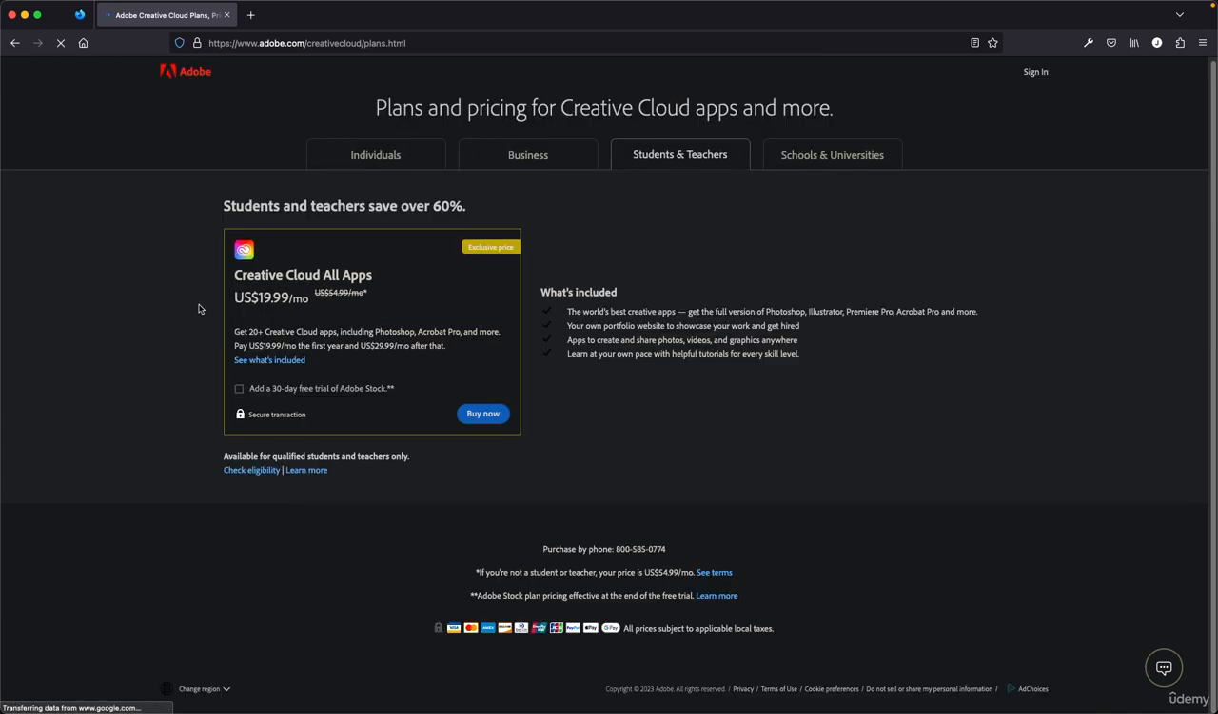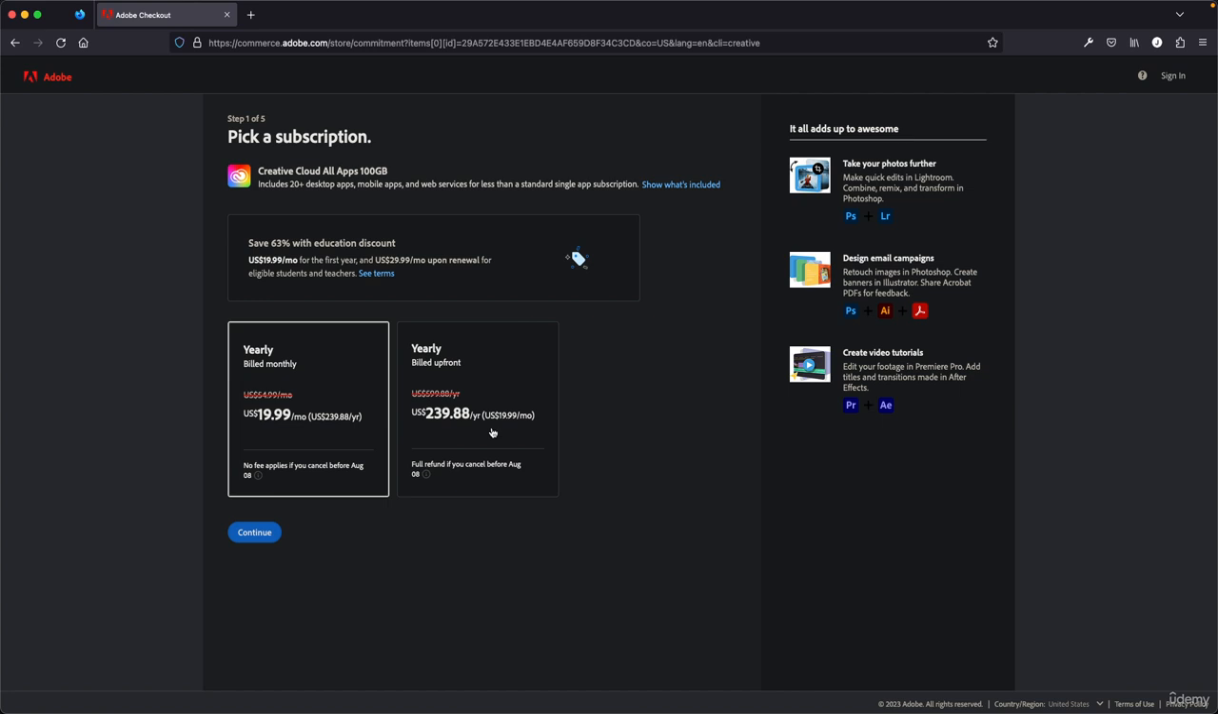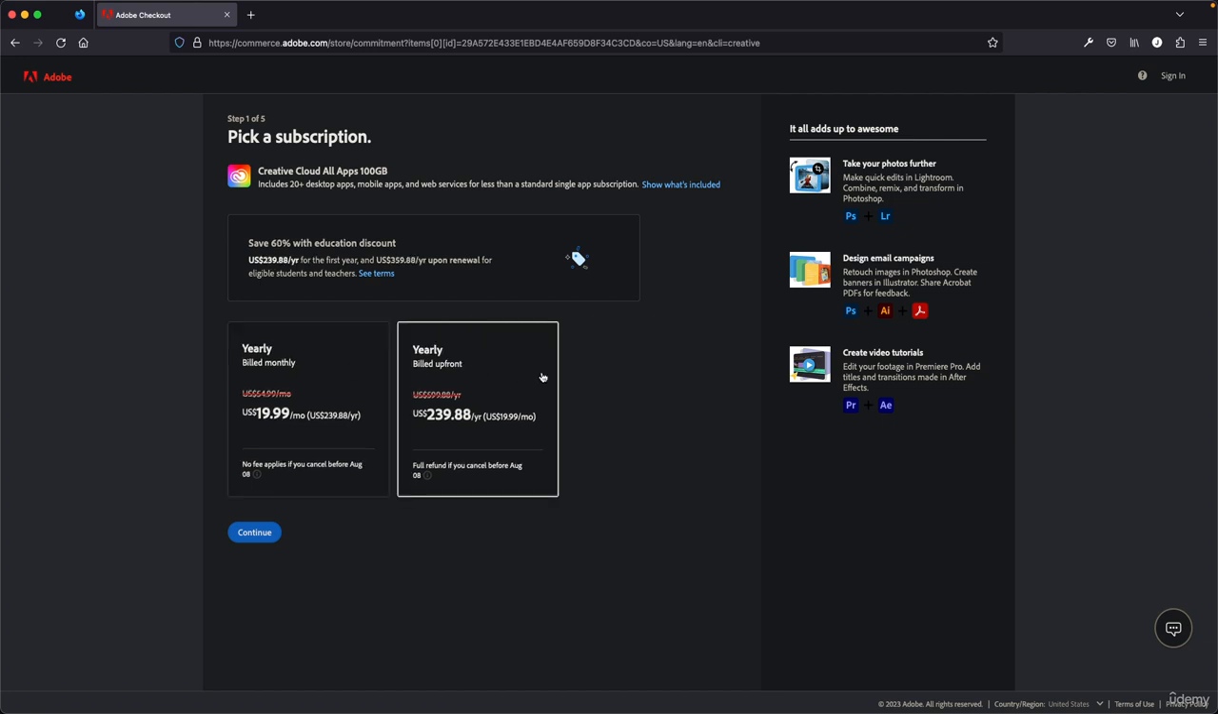So with this one, it's $20 a month. And if I click buy now, I don't know how many options they have. Yeah, they don't have much. You get billed monthly, but it's an annual plan, which means you're locked in for 1 year. Or you can pay up front, which is $239.88.